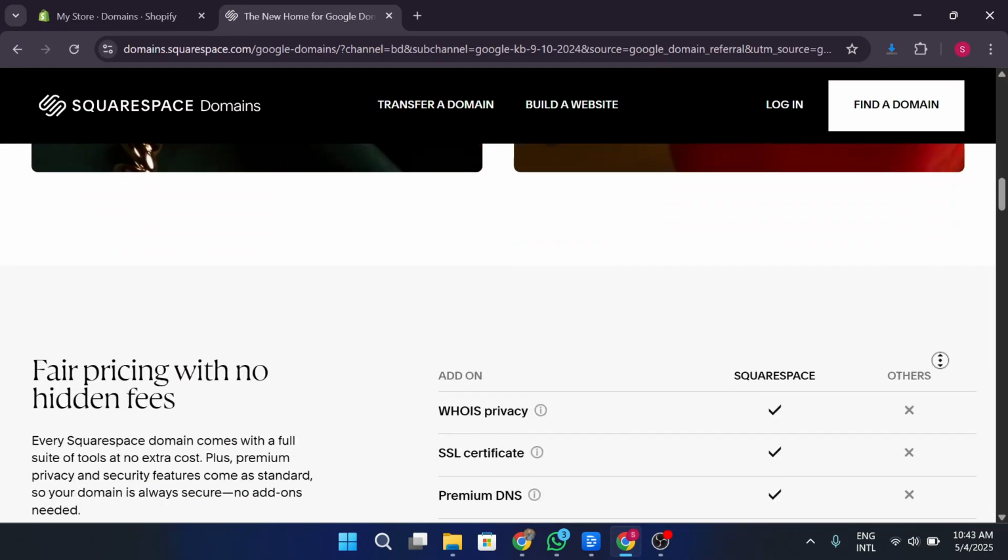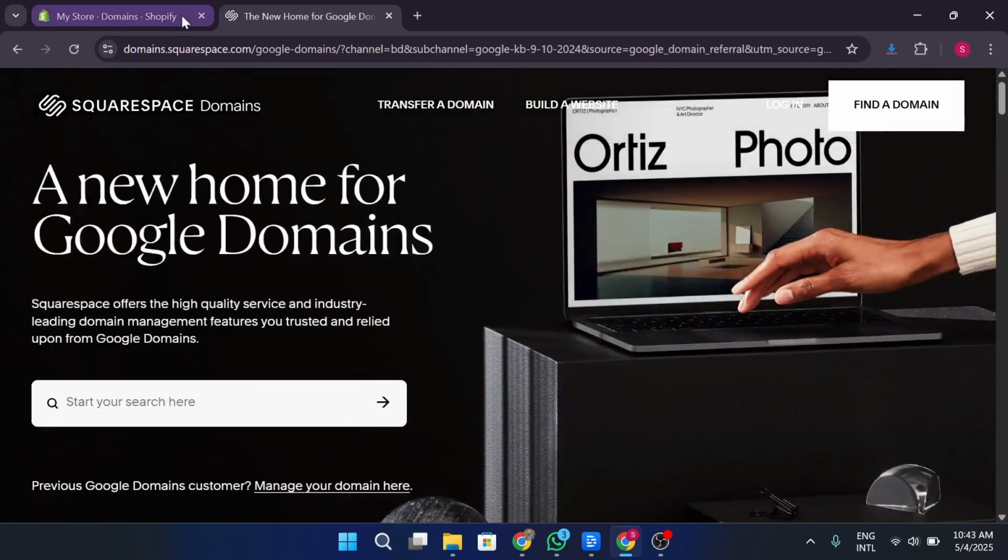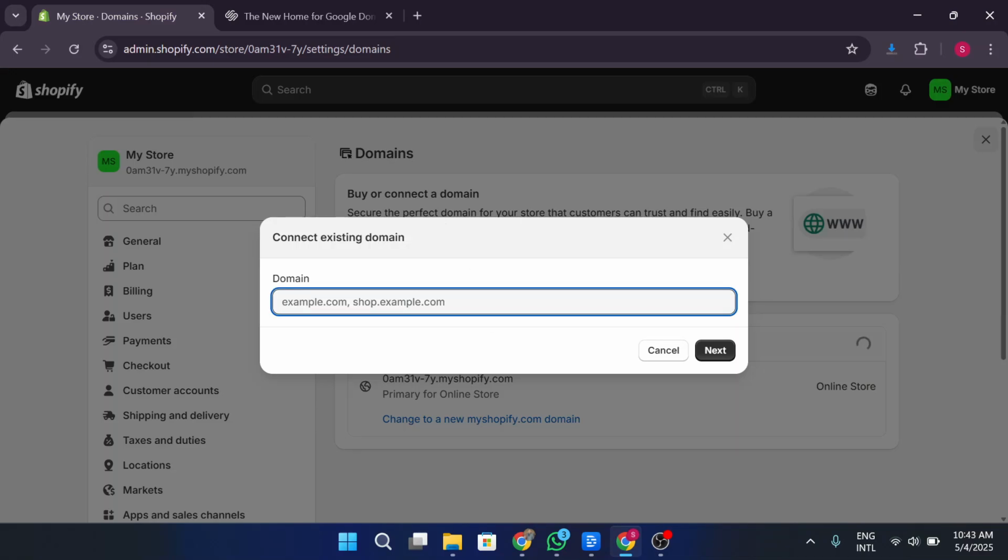Now going back to Shopify, I'll type www. And then paste the rest of the domain, so it becomes something like www. Once that's entered, click on Next. Shopify will now detect that you're using a domain purchased through Google Domains. Since Google Domains allows automatic connection, you'll see an option that says Connect Automatically. Go ahead and click on that.